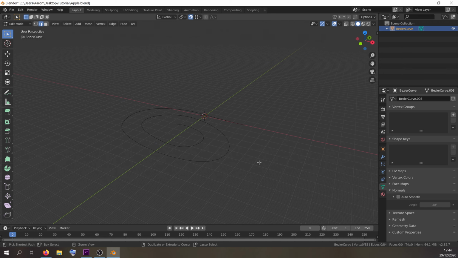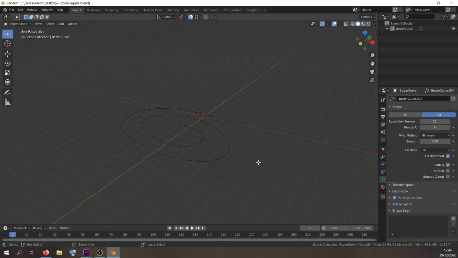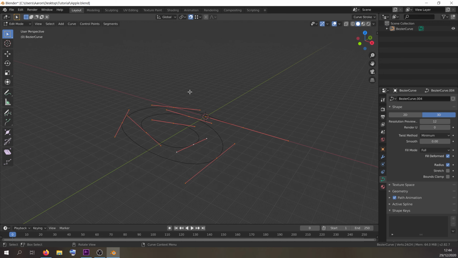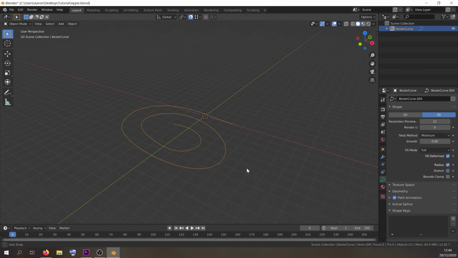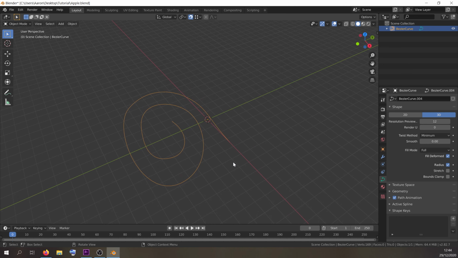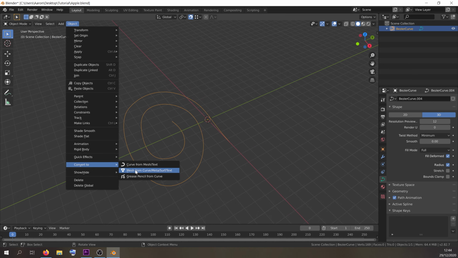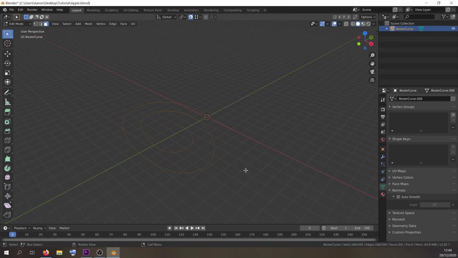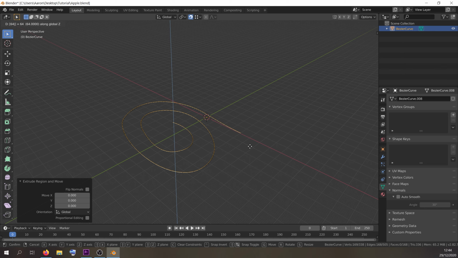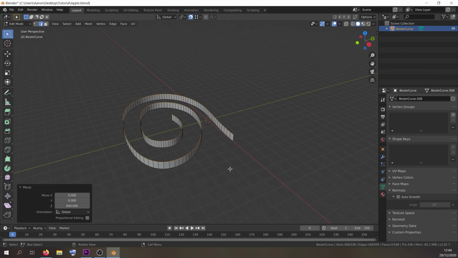Before I do that though, I'm just going to increase the subdivision of the curve before I convert it. And I'm just going to select them all in segments, subdivide, just to make it more smooth. Okay, so I'll do that again, convert to mesh. Then once I've done that, I can extrude these edges, go to edge select and then extrude the edges. And now I want these to be the height of my ramps.